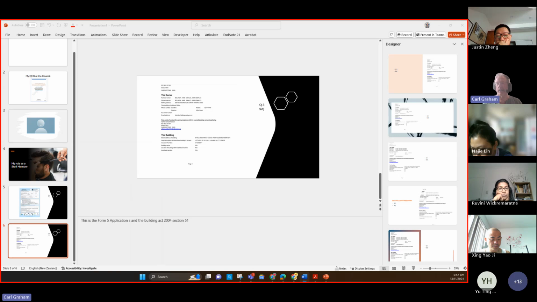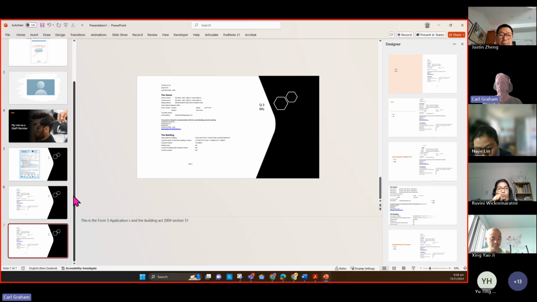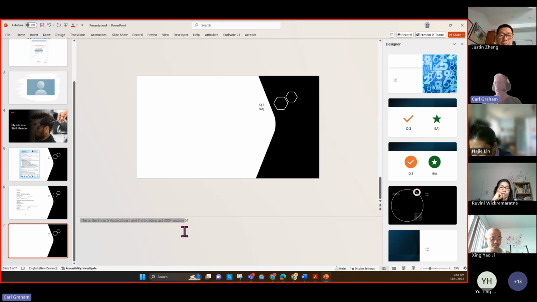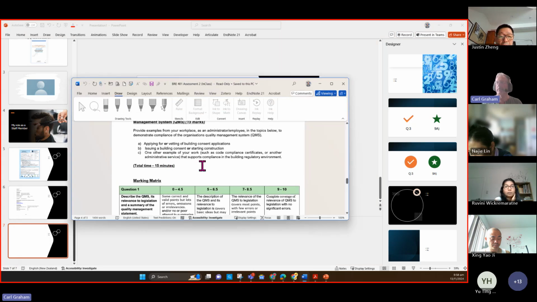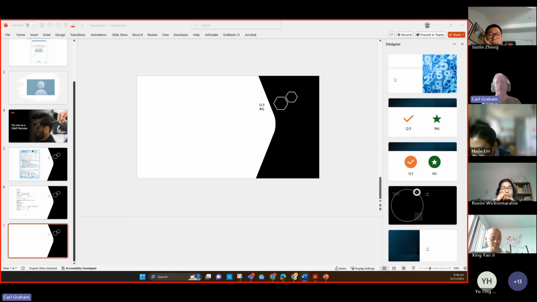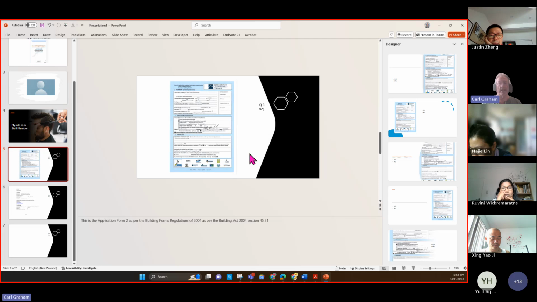Okay, and then let's go duplicate again, right? And so we're going to change that, delete, and we're going to put in a new slide. And basically the last question is one other example of your work, such as a code compliance certificate that supports compliance, or another administrative service that supports compliance to the building code. So there's another thing that you can do, which is quite smart. The code compliance certificate would follow the same format that we've done here.